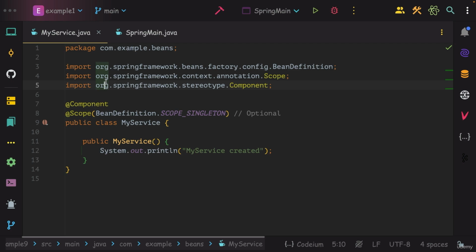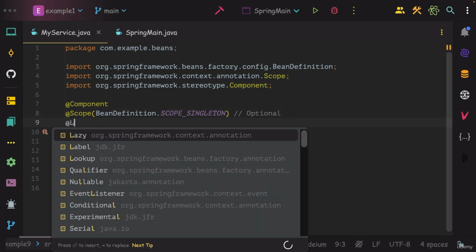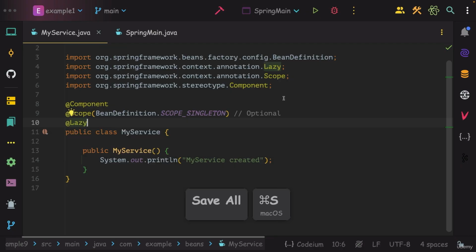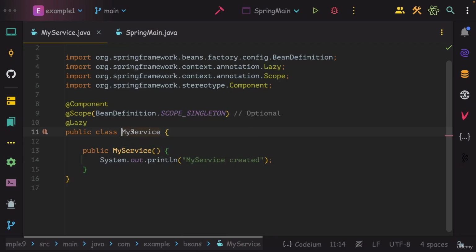But we can change this behavior by mentioning an annotation, @Lazy. With the @Lazy annotation, I'm telling the Spring framework: don't create the bean of this class during the startup of the application. Instead, create the bean of this class when someone is trying to refer to the bean for the very first time. I can show you a demo with this setup.